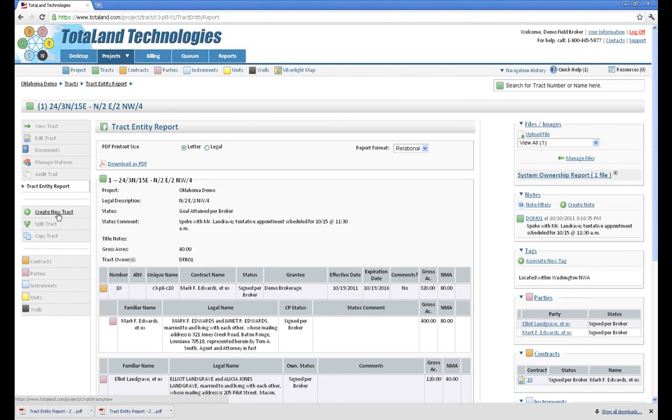Next, we see that they give us the availability from an existing tract to create a new tract, to split a tract, to copy a tract, and again, these are the associated realms with this tract.